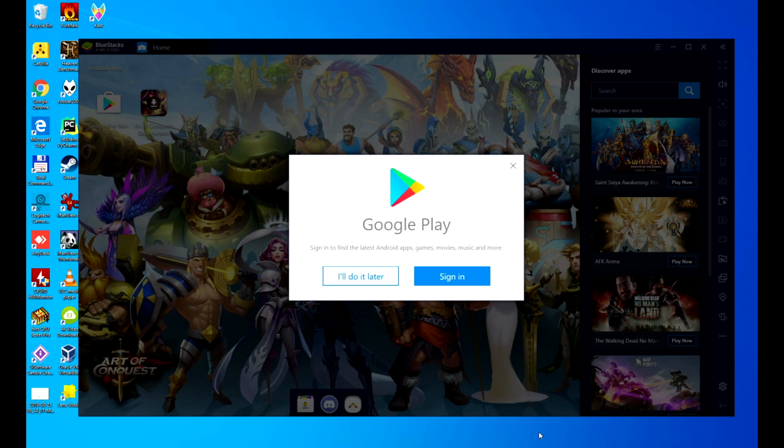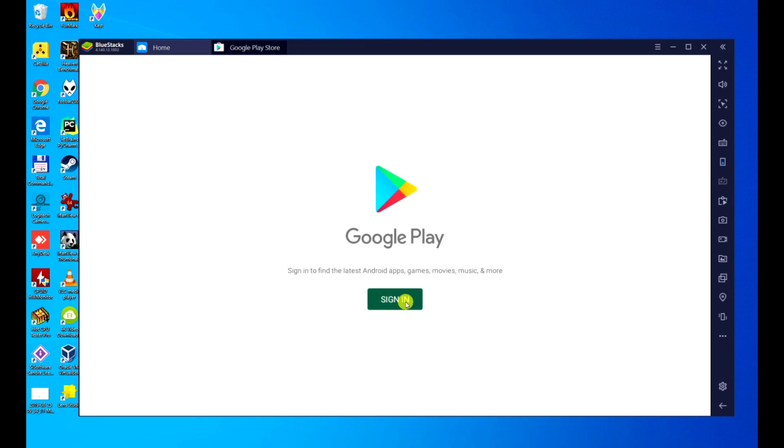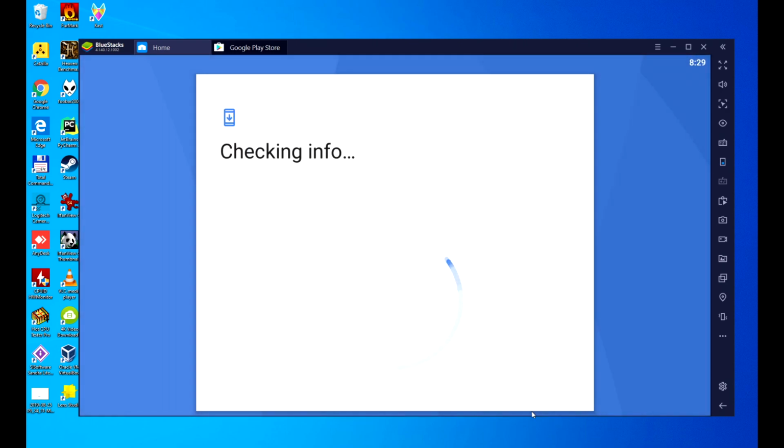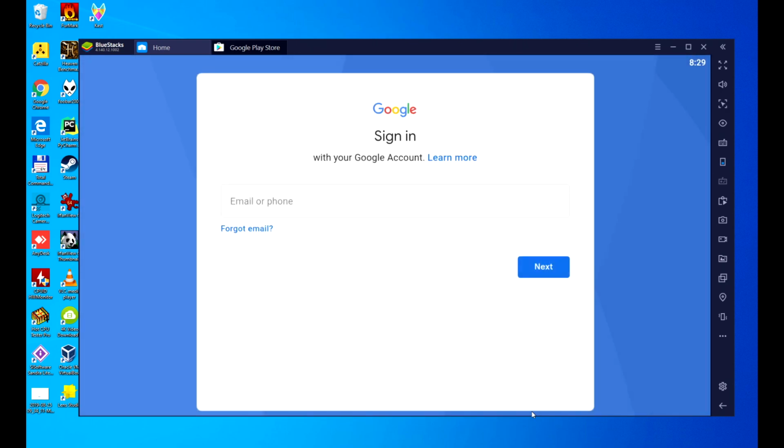What do we have to do now? In Google Play we have to log in, right? This is mandatory, we have to do it, yes or yes, to be able to play the Art of Conquest in our Windows PC. So we start sign in, click on sign in again, and a screen will appear where we have to enter our username and password for our Google account.